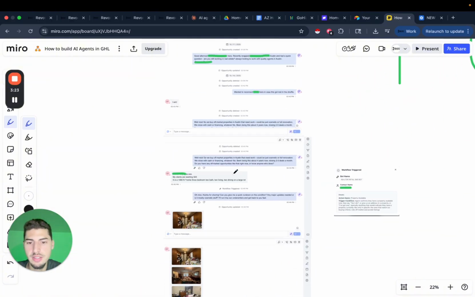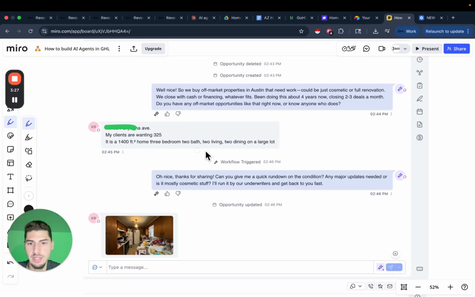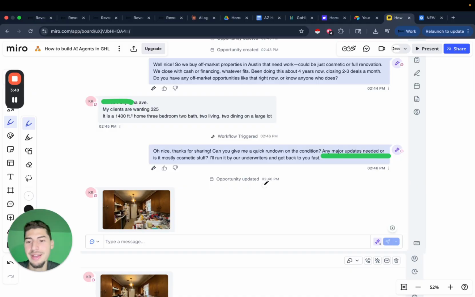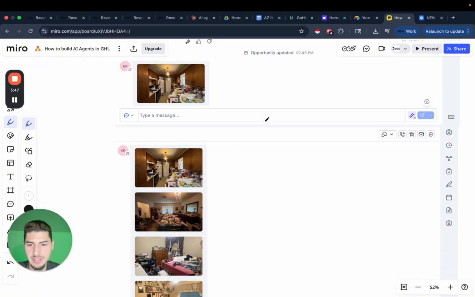So we're going to go back to this, and it continues having the conversation now that they triggered the workflow so that we can have it start collecting property details. The AI immediately starts responding that way. "Oh, nice. Thanks for sharing. Can you give me a quick rundown on the condition? Any major updates needed, or mostly cosmetic stuff? I'll run it by our underwriters and get back to you fast." So this is how our actual client responds to leads, and we want to make sure we get back to them like this.